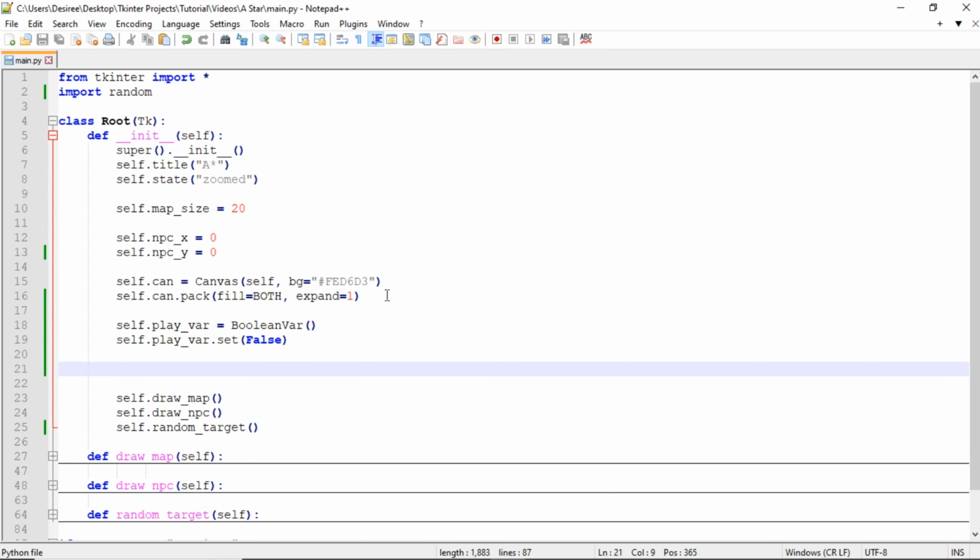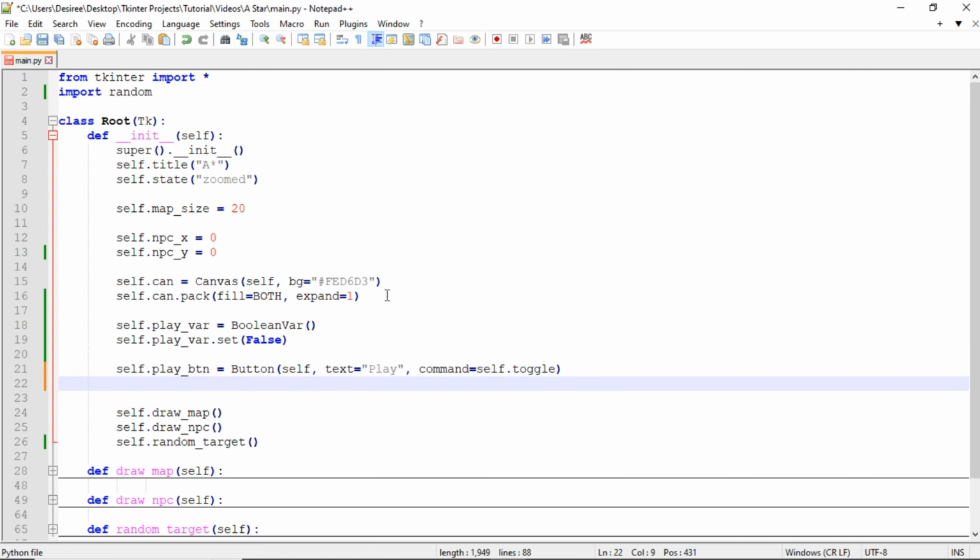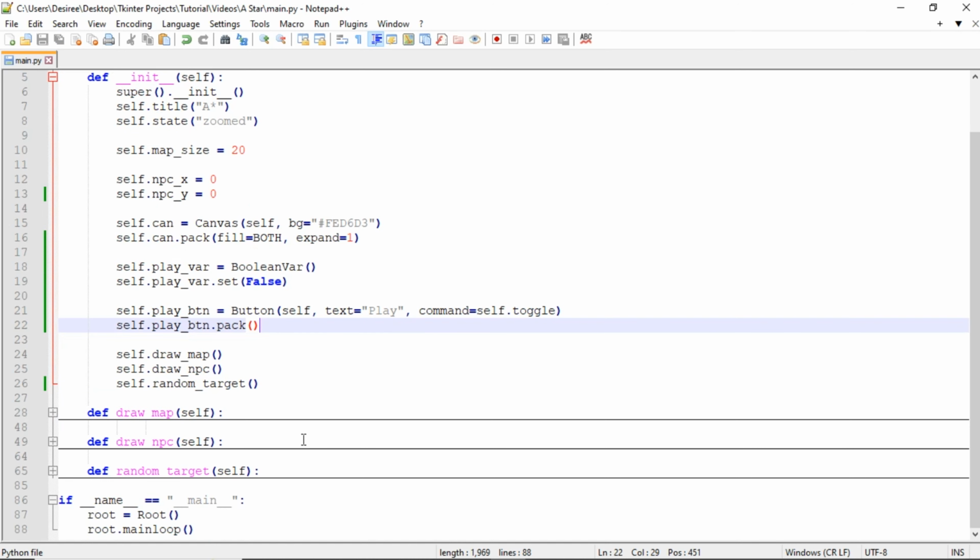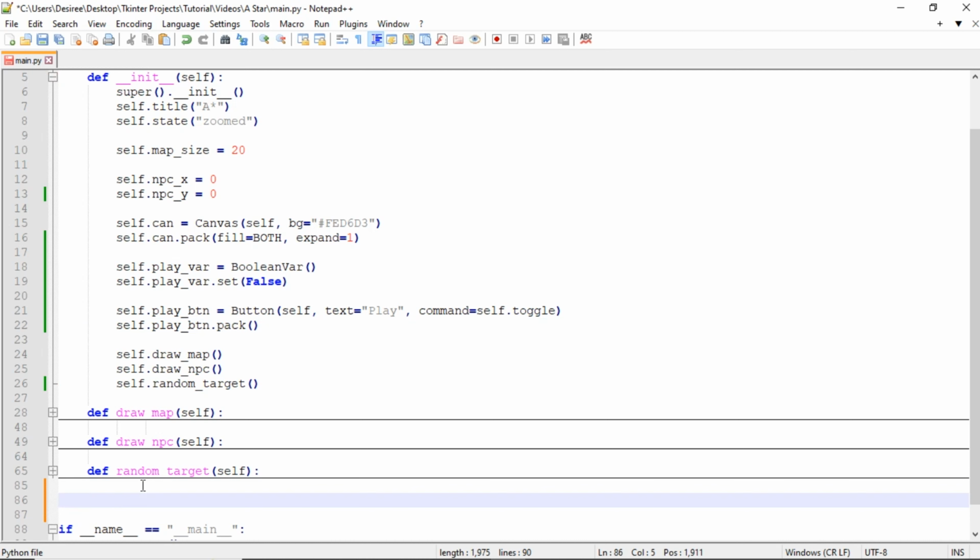Now we're going to actually create our play button. So we'll do self.play_button is equal to button. We're going to make its parent the root. And then its starting text is going to say play. And then we'll go ahead and give it a command. We'll set its command to self.toggle, which we'll create in a couple minutes. And so we'll do self.play_button.pack to display it.